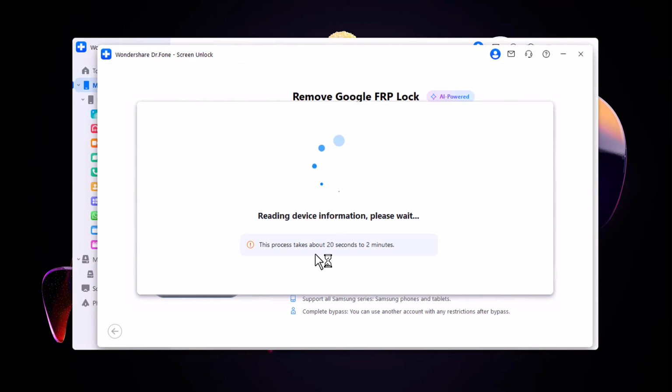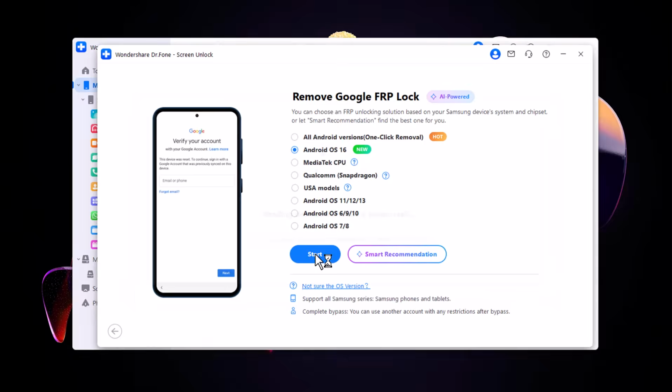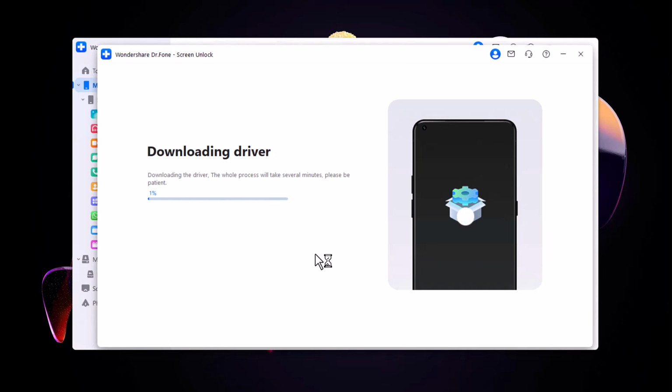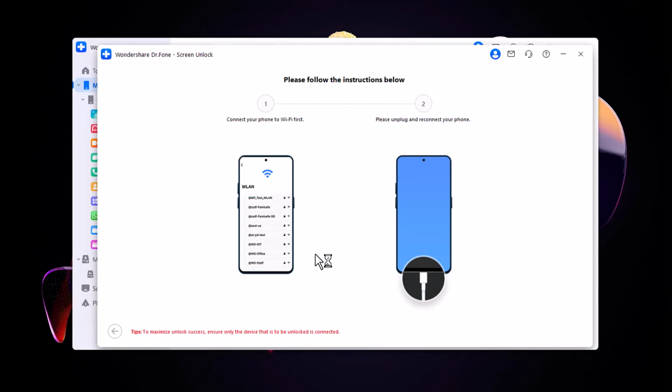After clicking the Start button, the tool will begin processing and may take 1 to 2 minutes to properly connect your device. Once the connection is successful, it will start downloading the required drivers. This may take several minutes, so please wait patiently during this step. After the driver installation is complete, the software will show you on-screen instructions to follow.